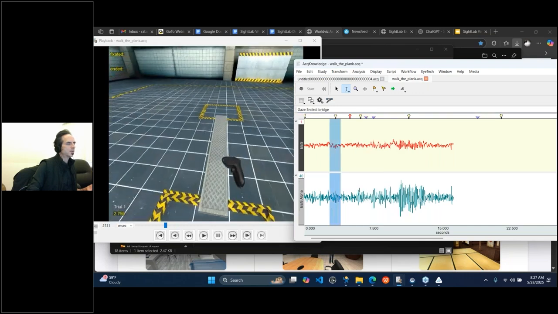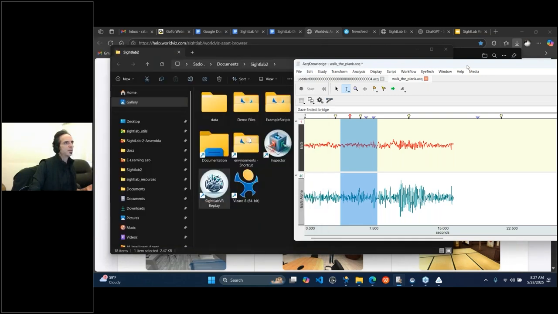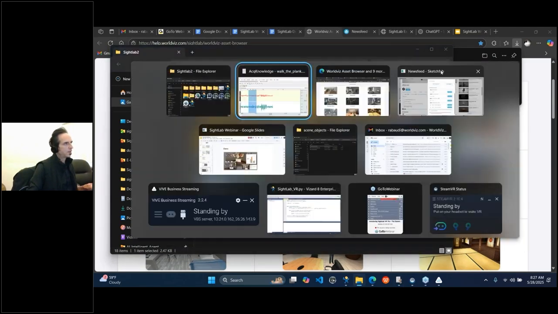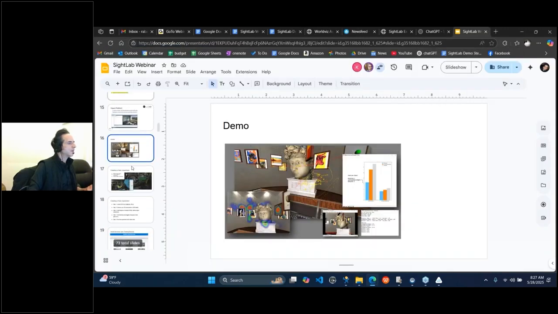And then I'll show you in a moment, too, that we can also bring the physio data into the scene to do biofeedback, where you could change something in the scene depending on what the physio data is. But that also doesn't involve any code. I just click the checkbox for that. And let me go back to my slides to see.